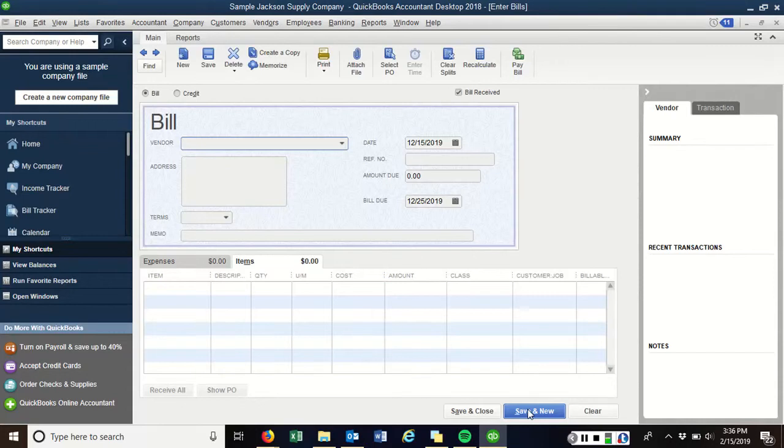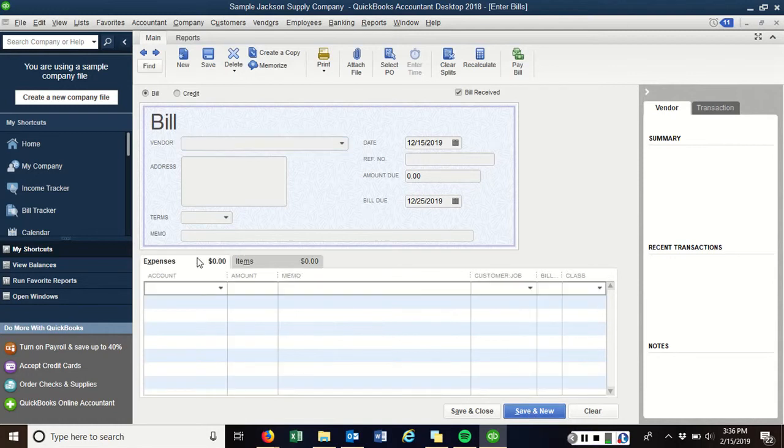Okay, what if we buy stuff that's not inventory? Well, just like I said a second ago, we've got the items tab and the expenses tab. So if we buy stuff that's not inventory, we'll use the expenses tab. And on the bottom of page 14, we went to the office supply store, standard office supplies, and we bought a new printer and some paper. Well, the printer we want to record as a fixed asset, and the paper we can expense to office supplies.